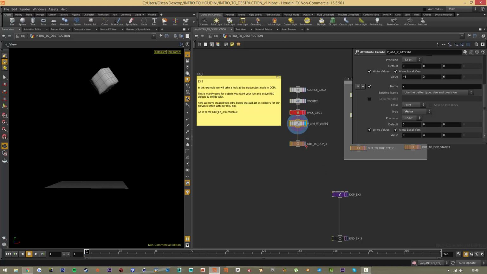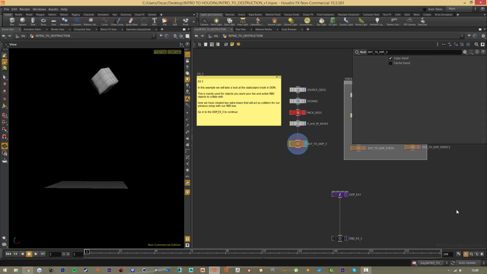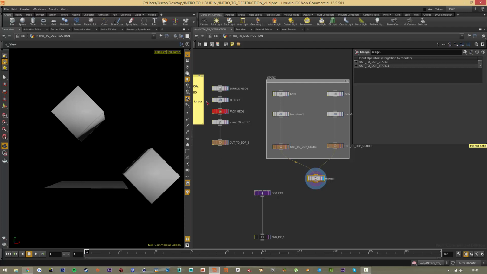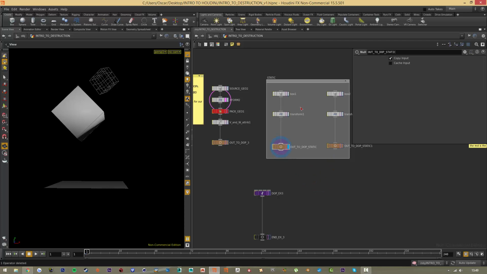So, let's say we want this box to collide with some different things here. I've created 2 extra boxes. I'm going to merge them together just to show what the collision I want is going to happen. So I want these 2 boxes to collide with this. Alright, so how do we do this? Well, we're gonna bring these 2 boxes in as something called a static object.